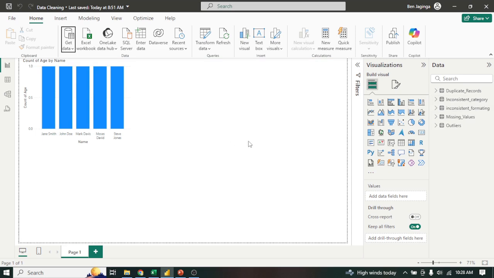So we've loaded our data into Power BI, and now we have various tables for duplicate records, inconsistent category, inconsistent formatting, missing values, and outliers. So that was all about data cleaning, and we've only used the key activities that we do in data cleaning. So when we come back, we'll talk about data transformation.